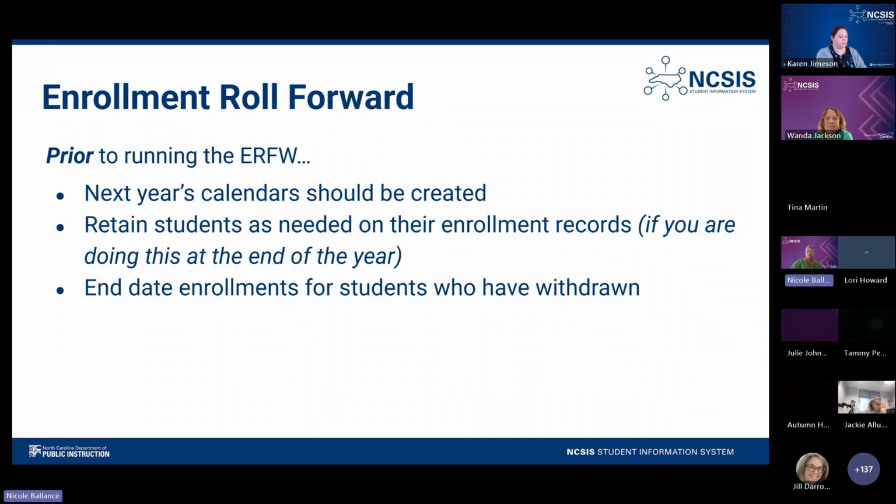All right, you are also going to need to end date enrollments for students who have withdrawn. But don't worry about that. Even if you have missed this piece, there is a way that you can clean this up and make sure that you touch those specific students that may fall into this unique situation. We'll talk about that a little bit later as we get further into the webinar. But just as an FYI, you can go ahead and end date those students that have withdrawn before running this process.